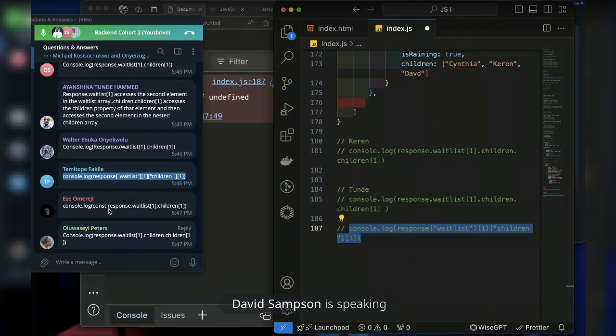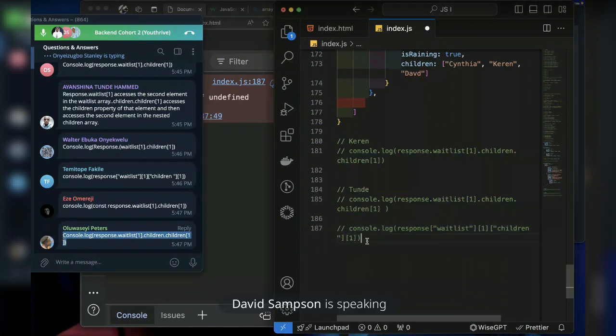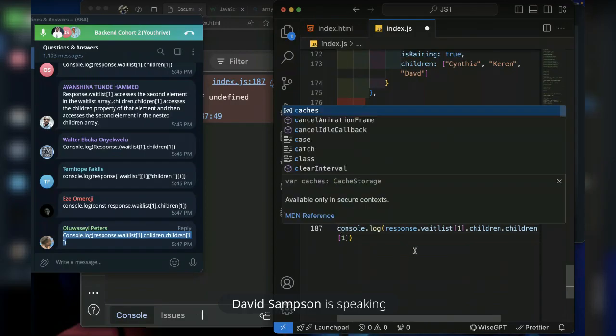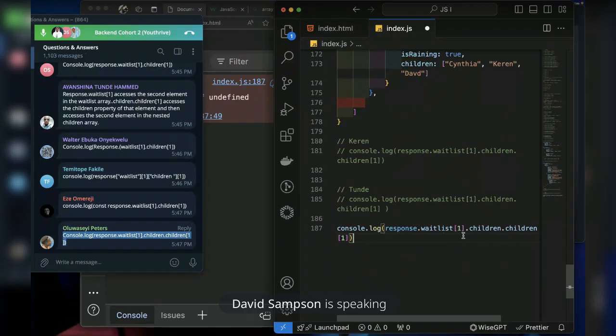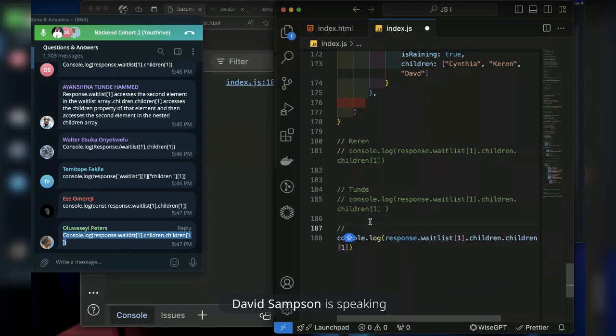Console.log response waitlist. No. Yeah, let's try this one from Peters. KV. Console.log response waitlist children, and save that. Close. So let's keep this one. We'll see from Oluseyi.